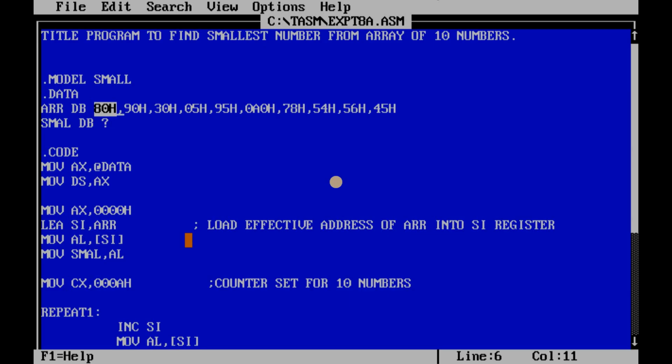So the first value we will treat as the smallest number, and we will move that number to the AL register. Also at the same time we will move that number to the variable small.